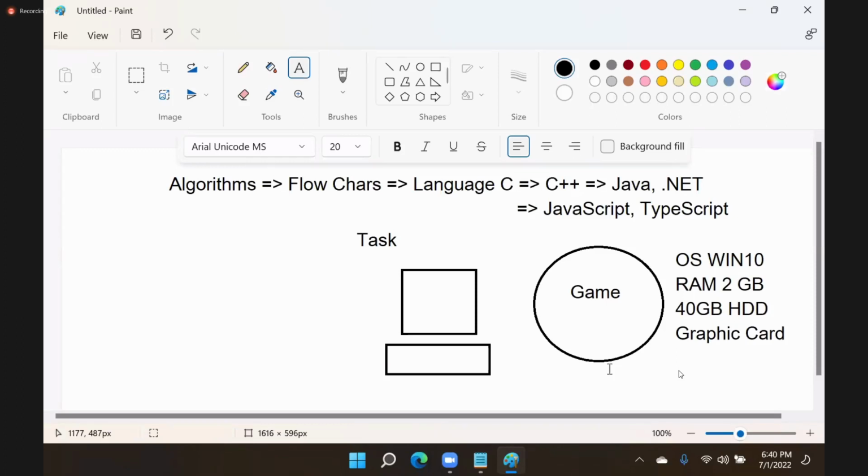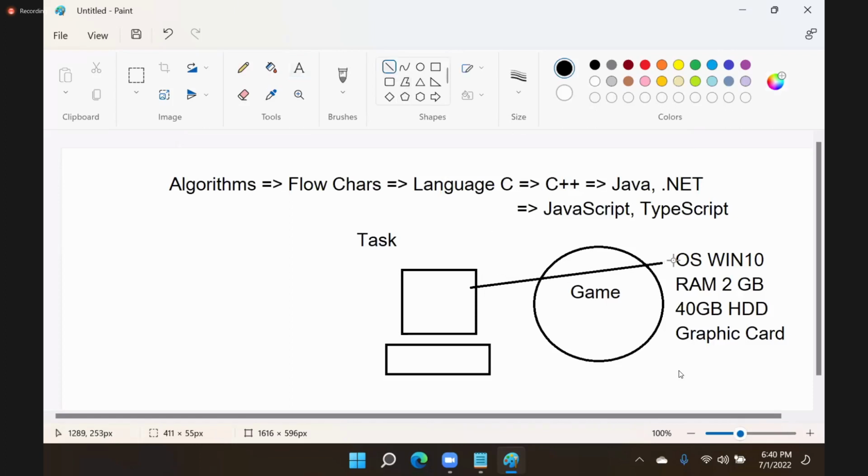There is no optional. Every concept is compulsory. That means it will first verify whether your PC has operating system Windows 10 or not. If not, what will happen? Nothing. Stop. There is no alternative. It will simply say that this game cannot install.